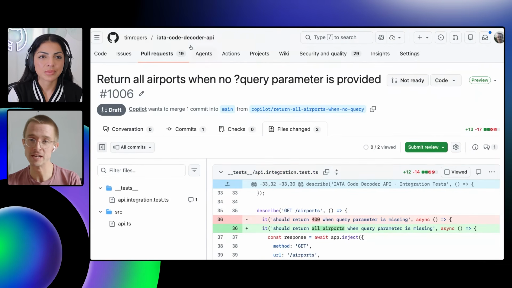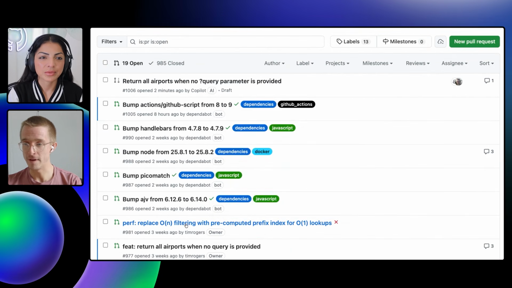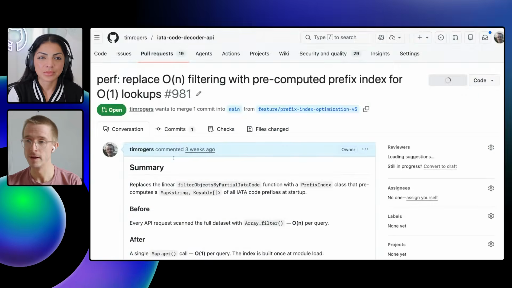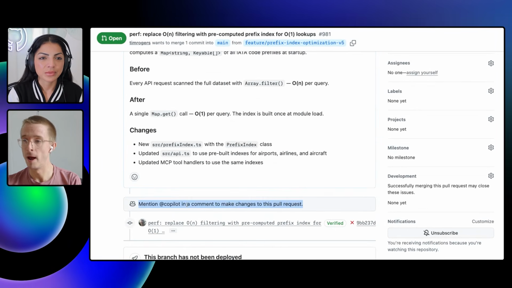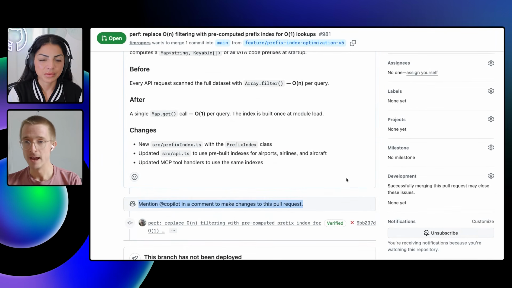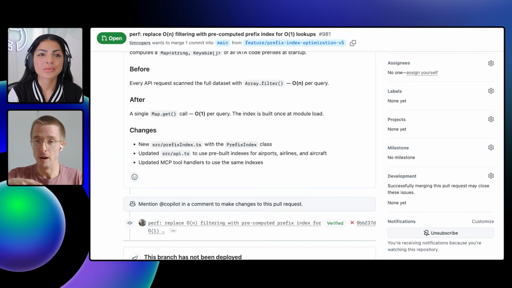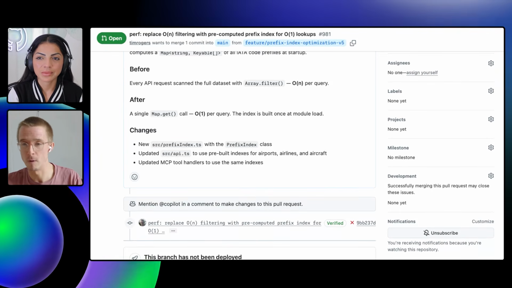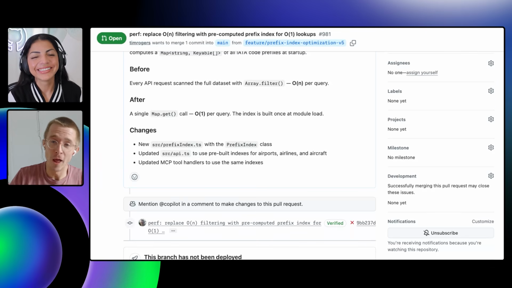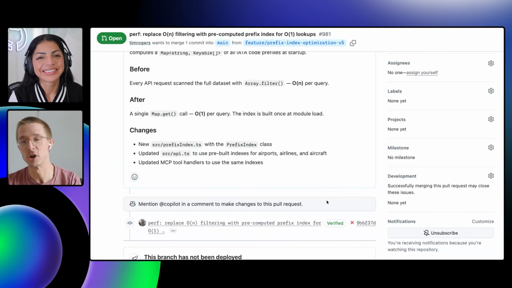But the thing that I'm really excited about is that we've made this experience much, much better in human PRs. I have a pull request that I created myself. This also allows me to mention Copilot in a comment and ask it to make changes. Now, before, when I did this, the workflow wasn't the best because Copilot would open a pull request on top of my pull request and I would have to merge that in. Some people liked it, but some people didn't. And we've now made that much more smooth.